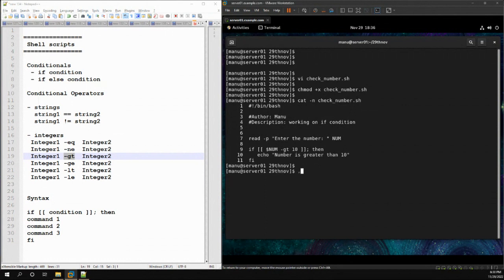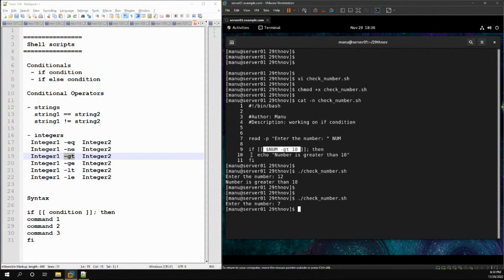So let's execute that. Enter the number: 12. Number is greater than 10. Let's check again. Enter the number: 7. So this condition was false, so this command is not executed. So based on certain conditions only, we would be executing commands. This echo command is executed only if this condition evaluates to be true.